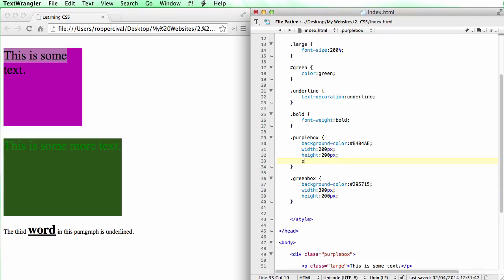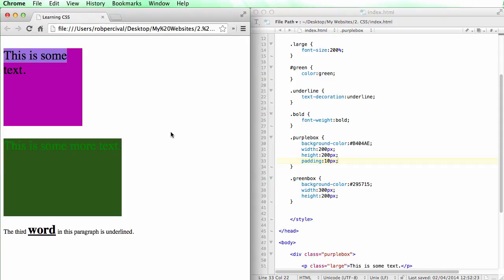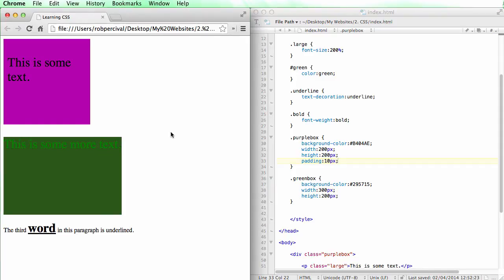So very similar to margins, we use the padding instruction and we say, let's give it a padding of 10 pixels. There we go. So we've now got padding all the way around this text here. Now notice that we've got more padding at the top than we have on the left. So it looks like this is uneven. We'd expect to have 10 pixels of padding all the way around, but it doesn't look like that.